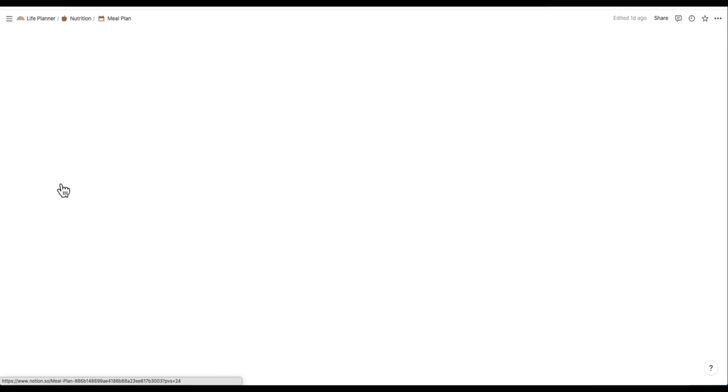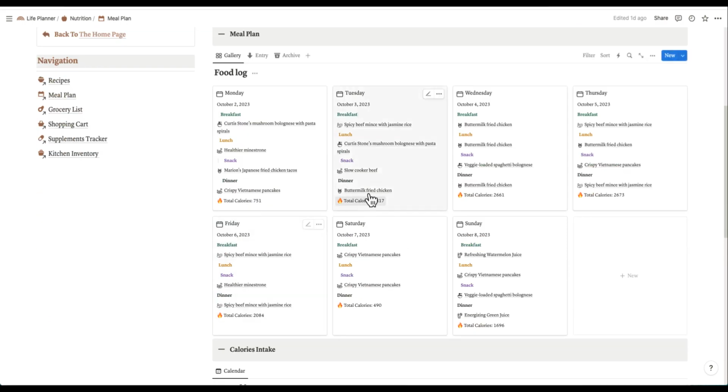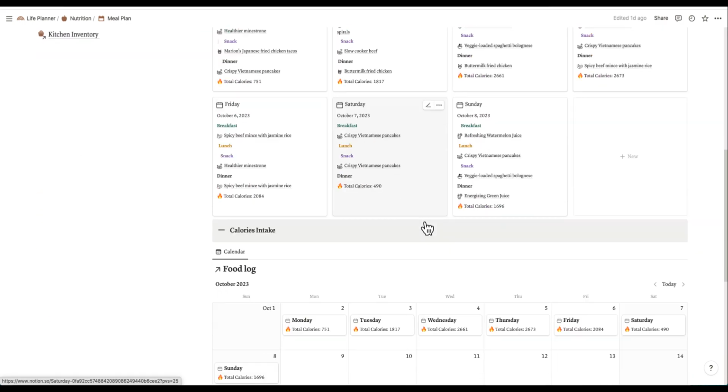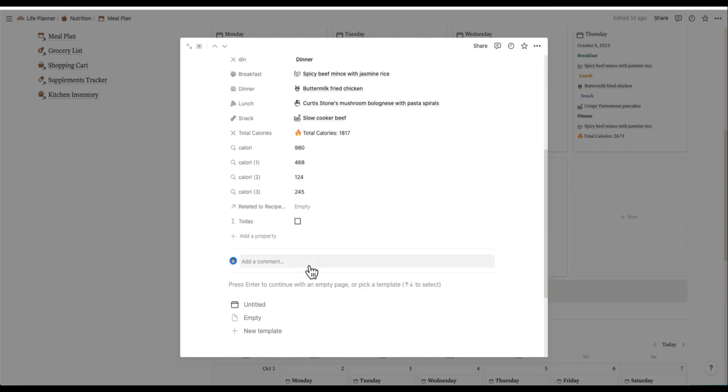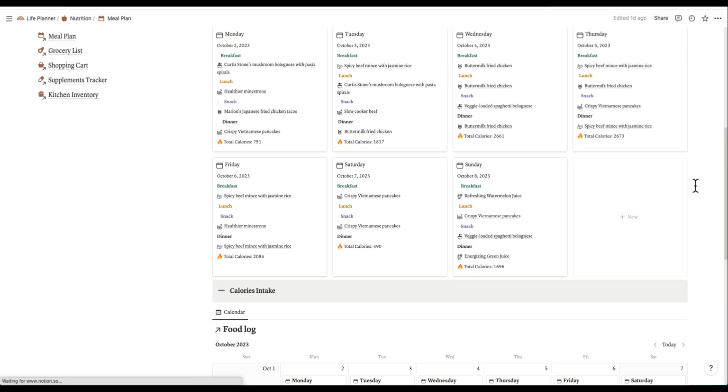In meal plan section is where you prepare the meals based on a daily schedule. All details of the food can be saved here so you can keep track of everything. You also have an archive section here.